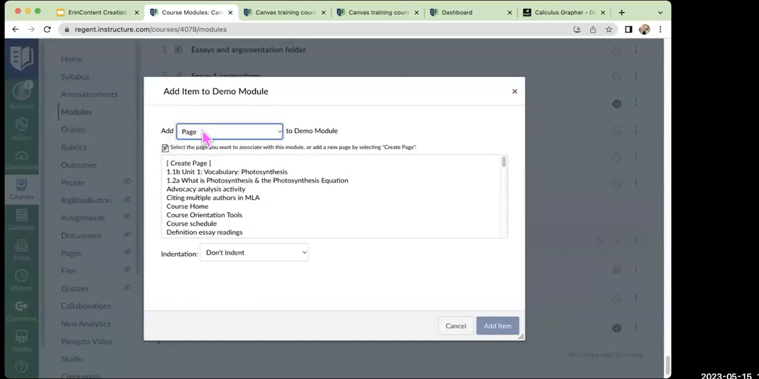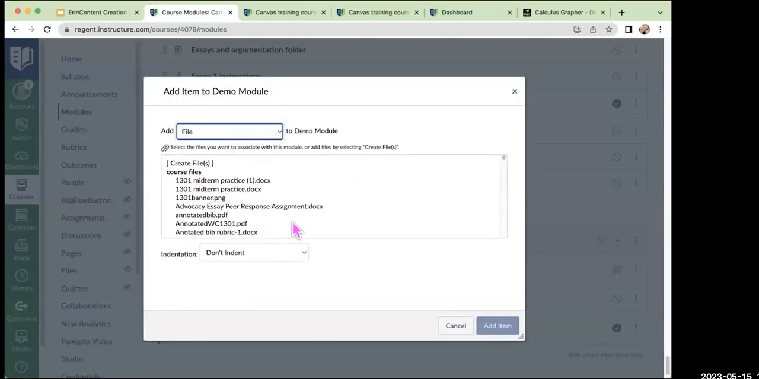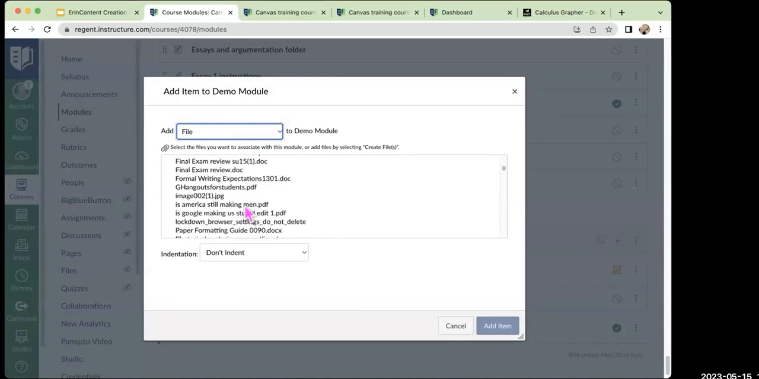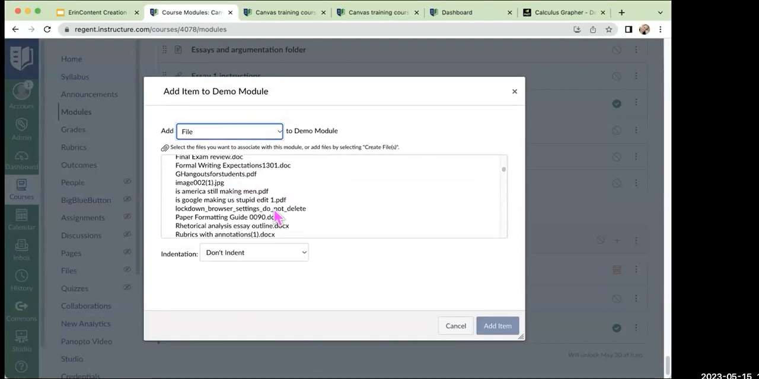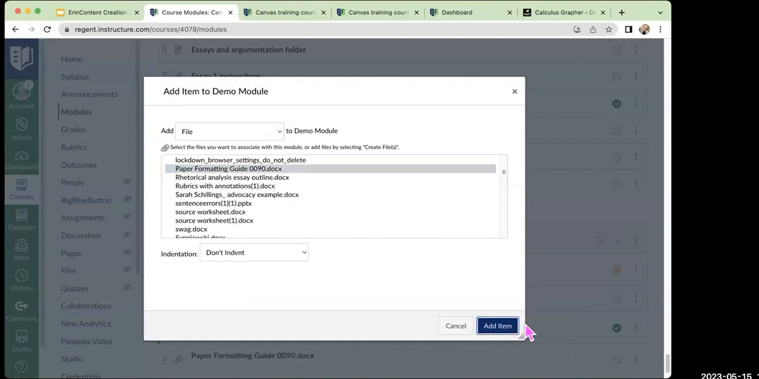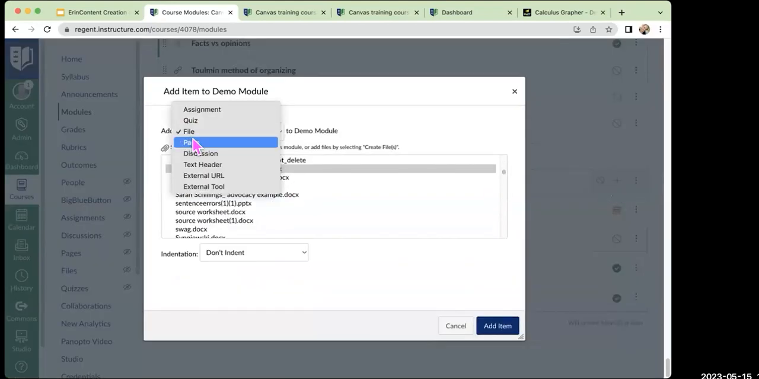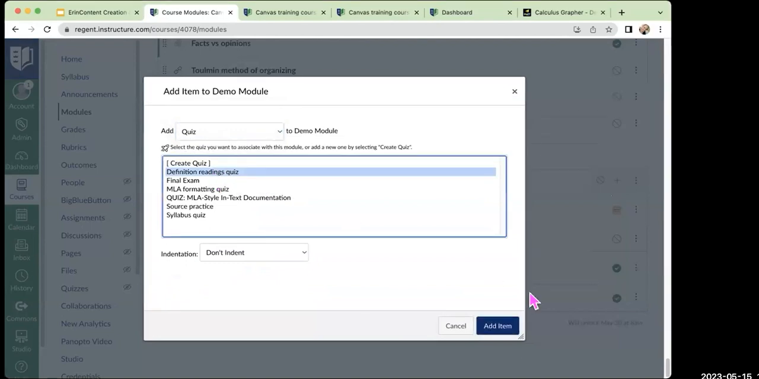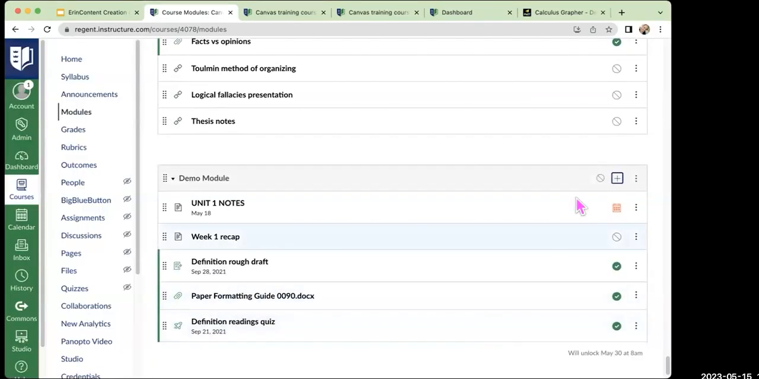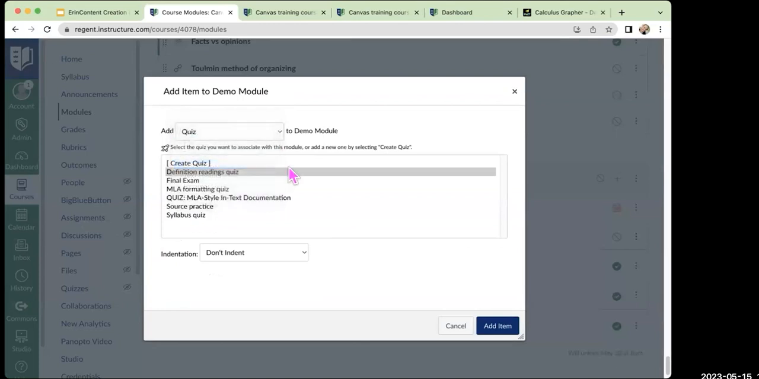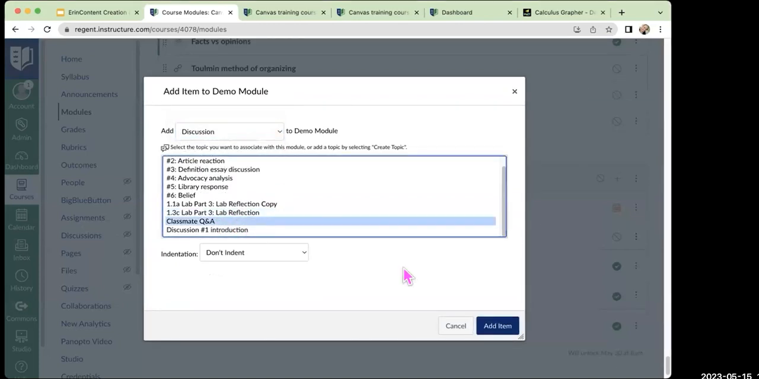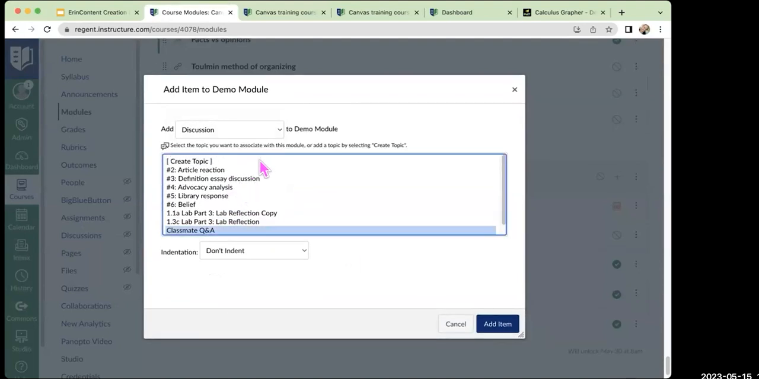You can add files. So files are going to be, again, either uploaded items that you already had in your course, just like when we were adding them to a page. So, if you remember, I had that whole list of items. Here I have a page formatting guide Word document that I can add. So if I don't want to embed it in a page, I can also just upload the document separately. Quizzes. So these are the quizzes that already live in my course. So I can add one here or I can bring it in. Discussions, again, discussions that already live in my course that I can choose, or I can add one from here.